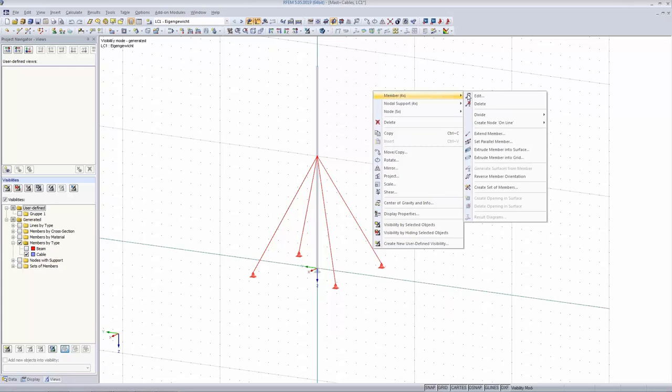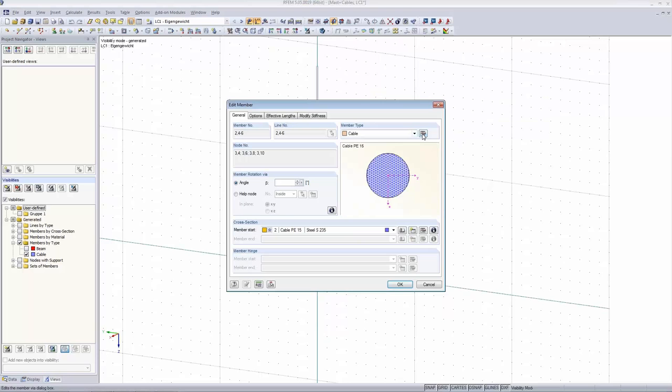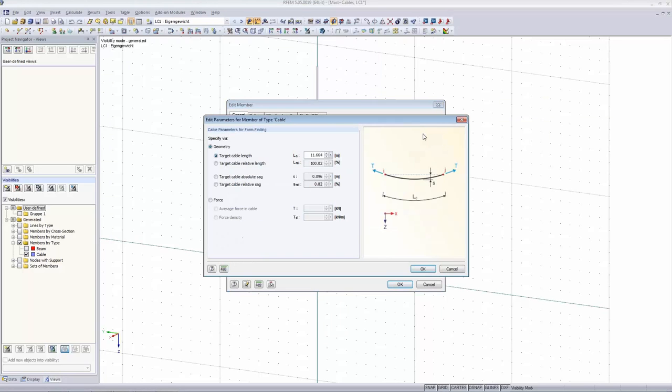So I can edit my members, and I can go into my dialog here, edit member type, and here you see the different options for cables. You can either define the final form that you want to have, so that the cables sag, or you can define a pre-stress force. We start with a pre-stress force, so I define 1 kilonewton here.